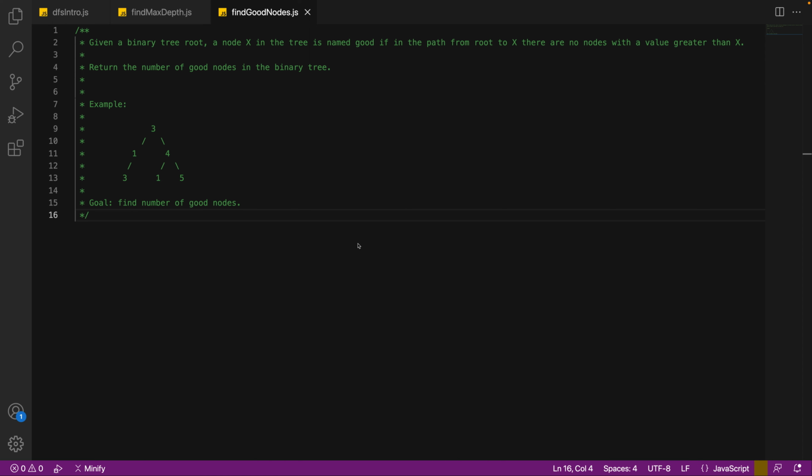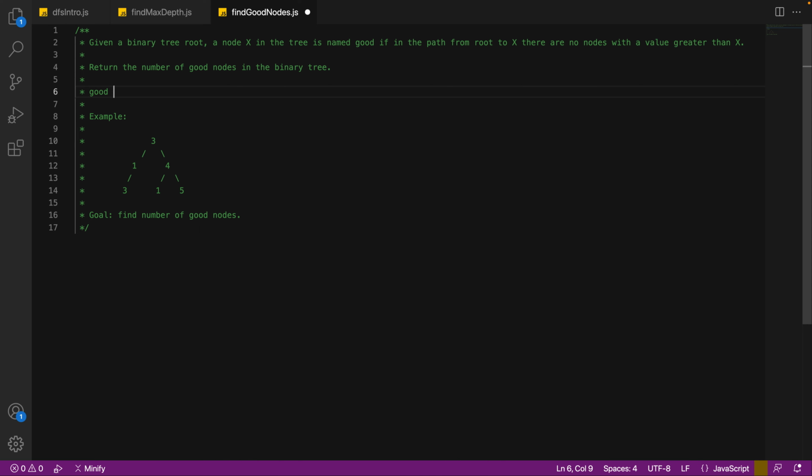Now, the question says, given a binary tree root, a node X in the tree is named good if in the path from root to X there are no nodes with a value greater than X. Okay, a little ambiguous, but let's say the interviewer gives you this information and this information alone, and you have to decipher the meaning. You have to let them know that you understood it to the best of your ability. And to do that, let's try to define what a good node is, right? Good node. Well, before that, let's see what we need to return. We need to return the number of good nodes in the binary tree.